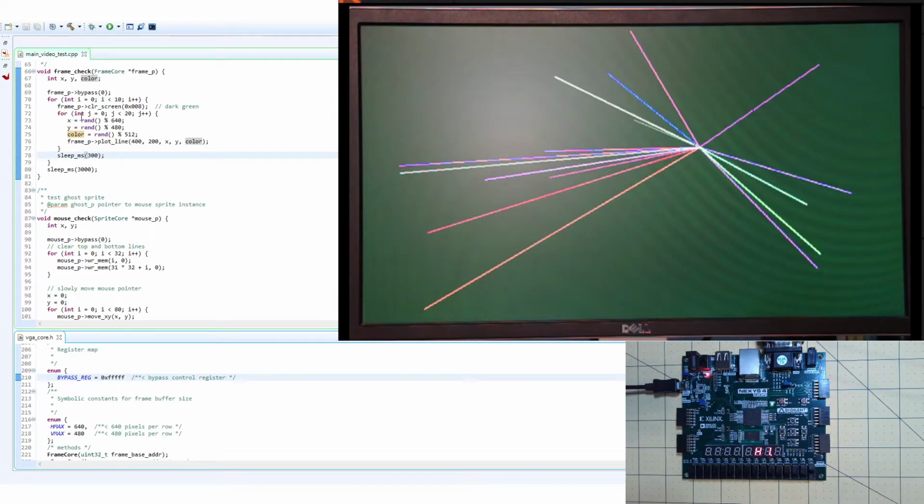Again, I draw 20 lines, I wait, I draw 20 lines, I wait, and I repeat this about 10 times, and then I wait for 3 seconds. So let's take a look at that particular code and how it's doing.